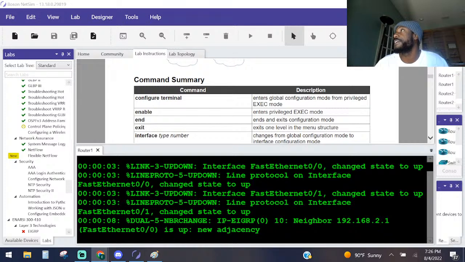Let's see how it looks. They don't even show you. Oh, I guess they show you how the code looks, whatever.